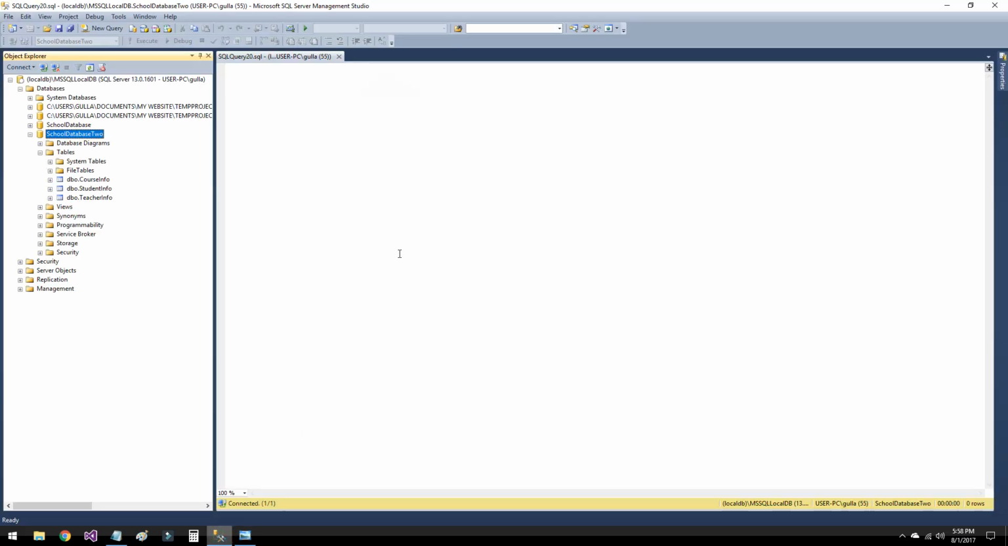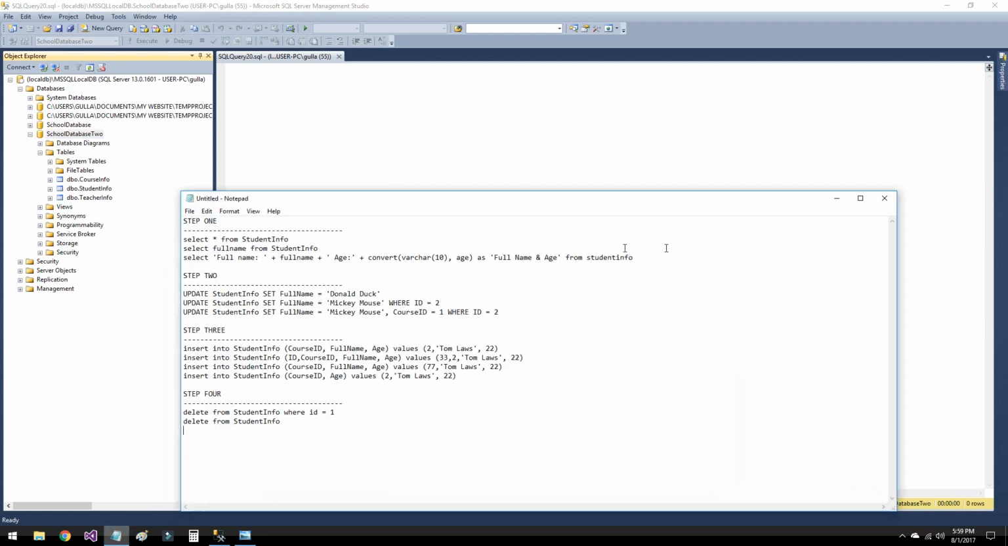Okay, so let's bring up SQL Server here. On our left we can see I've got this test database that I made up in my last tutorial called School Database 2, but we'll just use this one for consistency. This database has got 3 tables: the course info, student info and teacher info. More than enough to muck around and play with and do some of these statements that we've talked about.